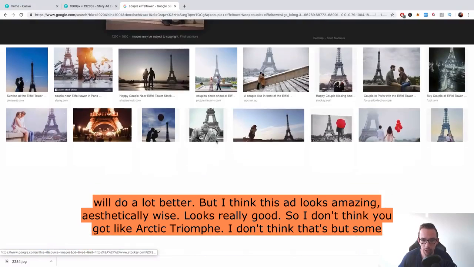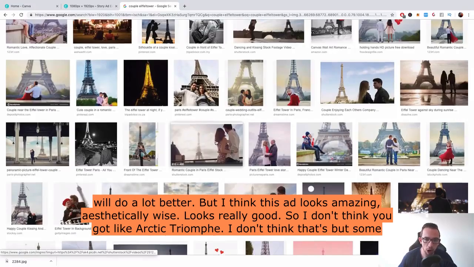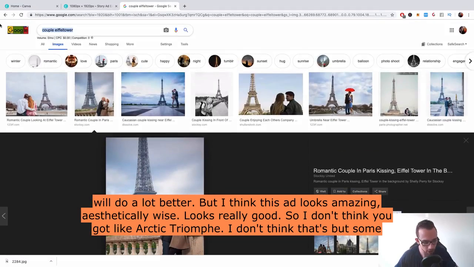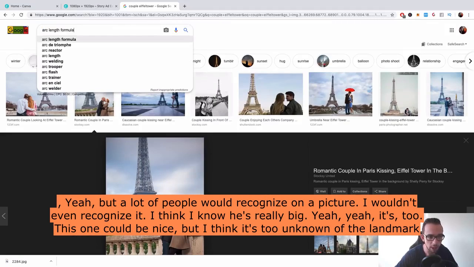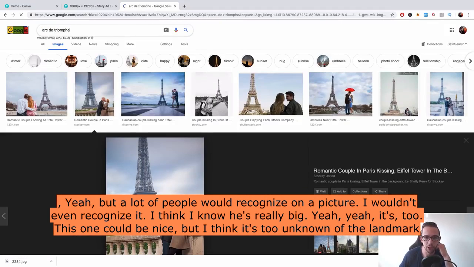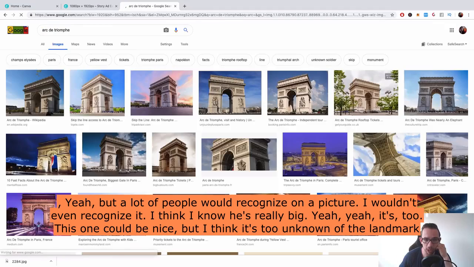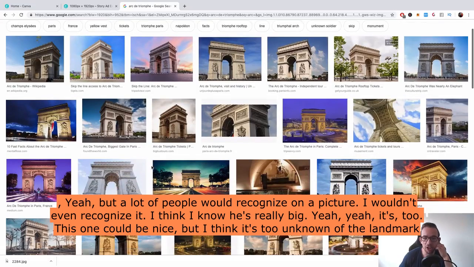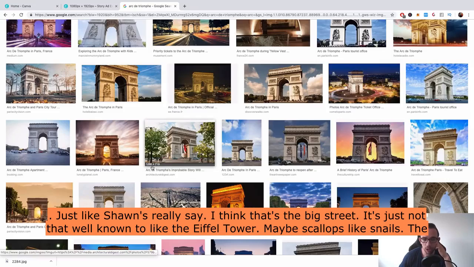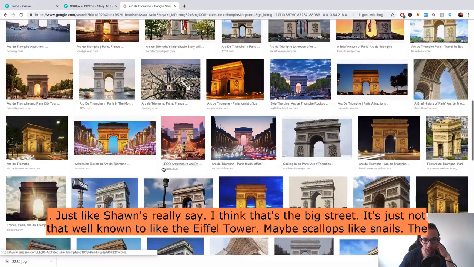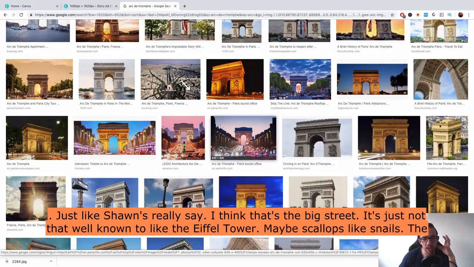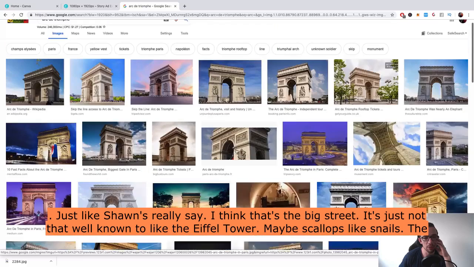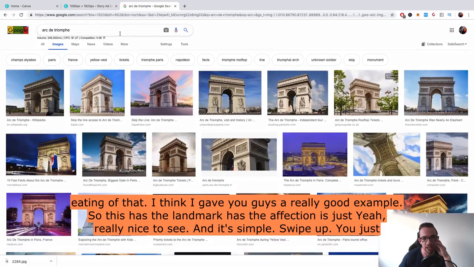Looks really good. So I don't think you got like Arc de Triomphe. I don't think that's what a lot of people would recognize on a picture. I wouldn't even recognize it. I know it's really big. Yeah, this one could be nice, but I think it's too unknown of a landmark. Just like Champs-Élysées, I think that's the big street. It's just not that well known, like the Eiffel Tower. Maybe scallops, like snails, the eating of that.